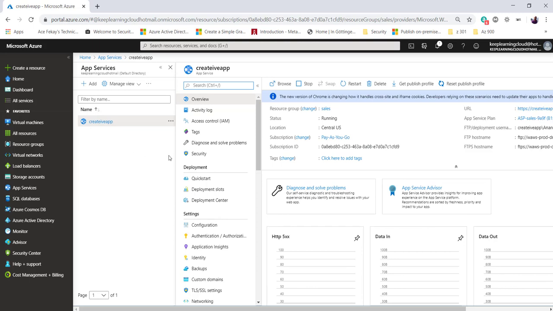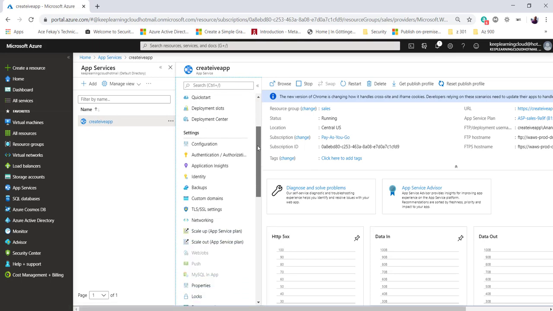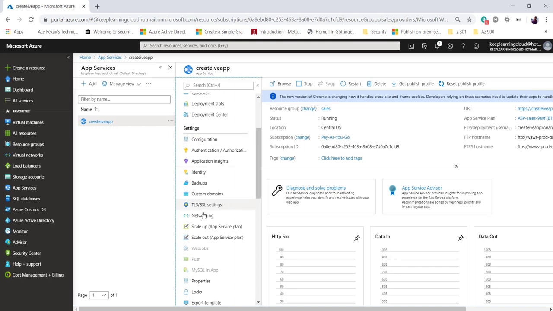scaling feature. So in continuation with the previous lessons, we were talking about scale out and scale up. So once your app is created in your lab environment, I suggest that you scroll down, and under the settings section you will see something called scale up and scale out.